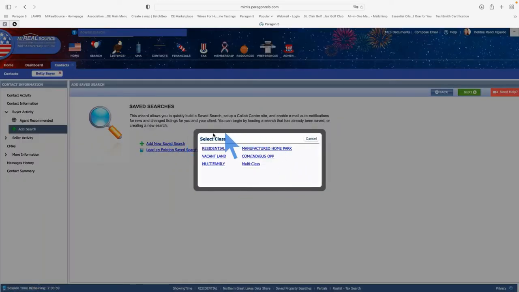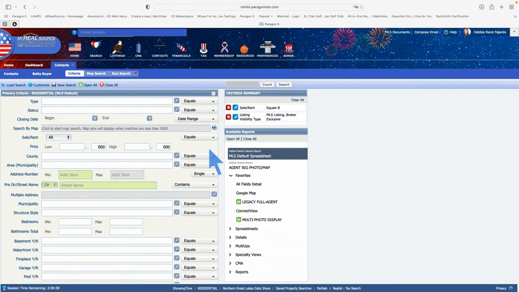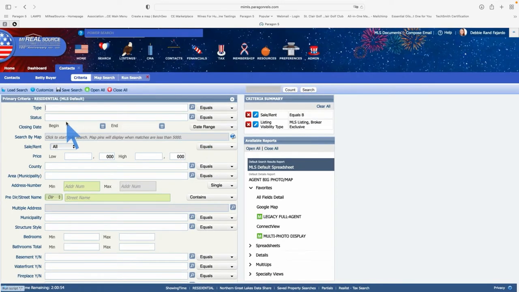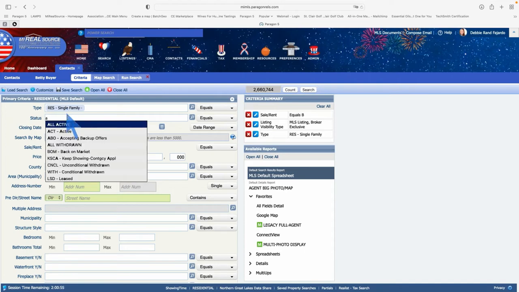Okay. Now, what I really want to do is add a new saved search for my client. So what are my options? Yep, I'm going to select residential. And of course, I'm going to run through all my criteria. I type and tab my way through here. So I can type an R and hit tab to select it without ever moving my mouse. Tab, tab, type A for active.